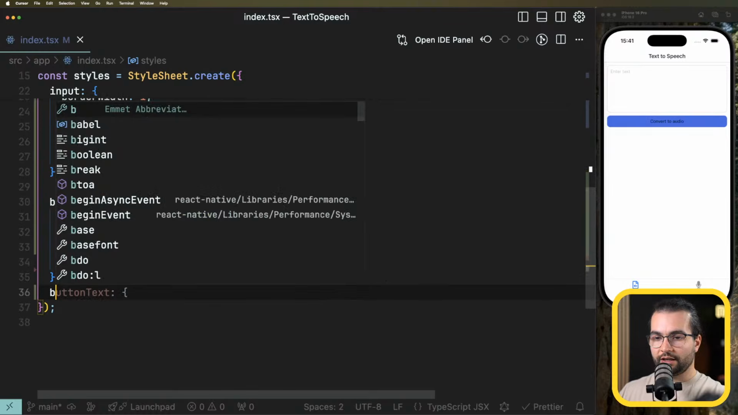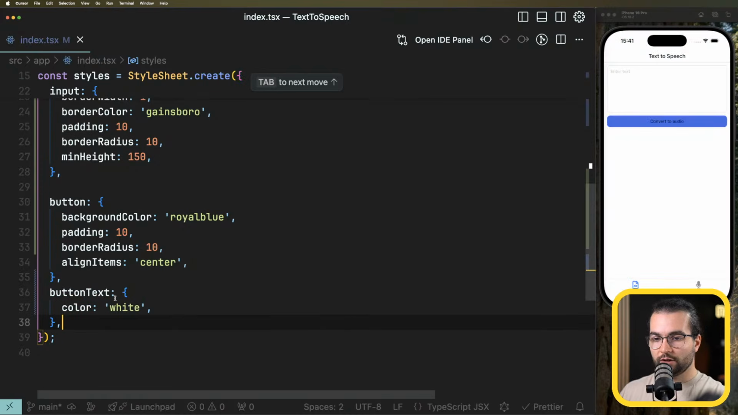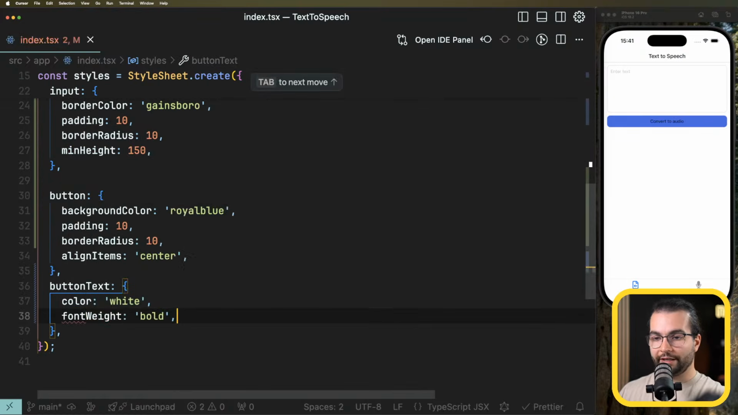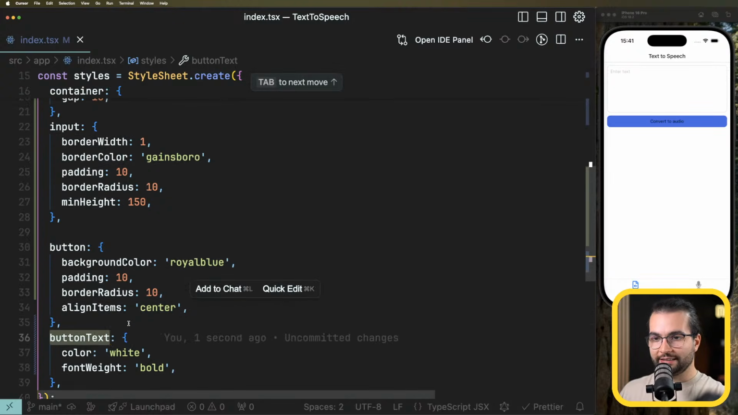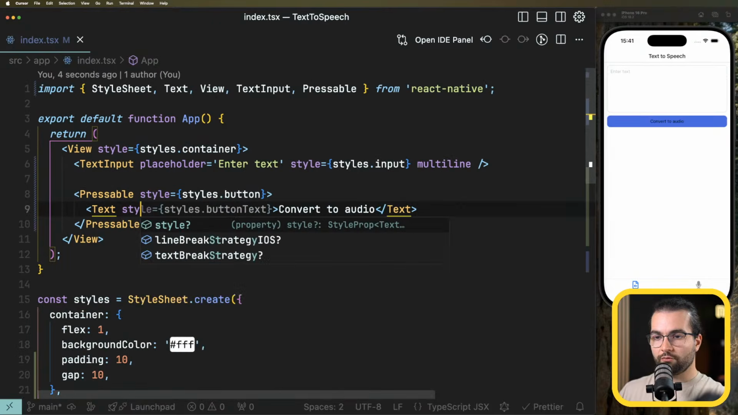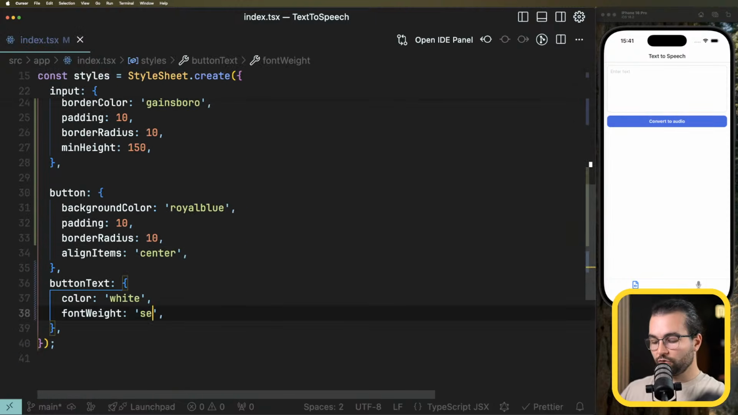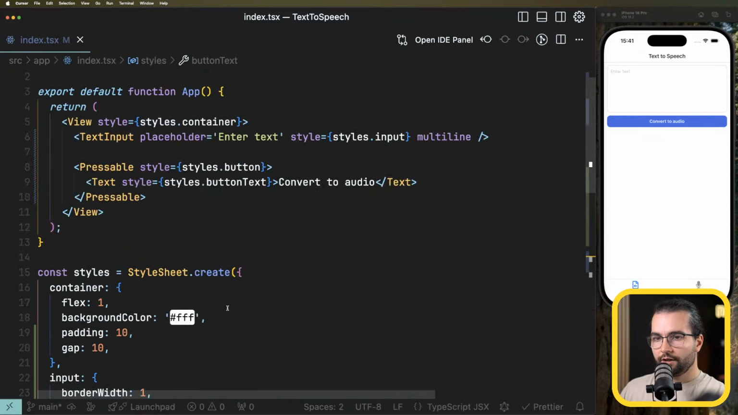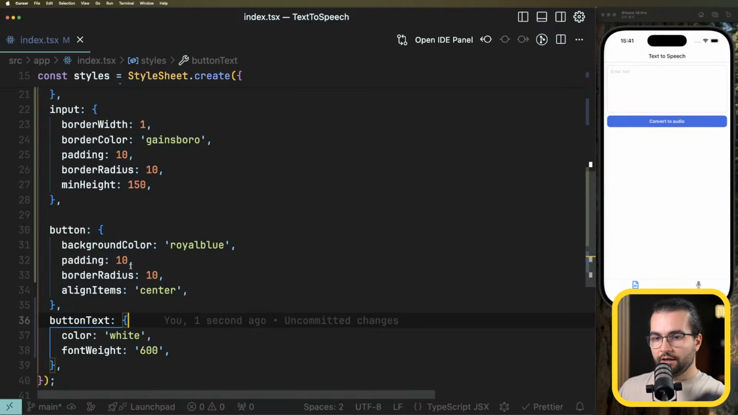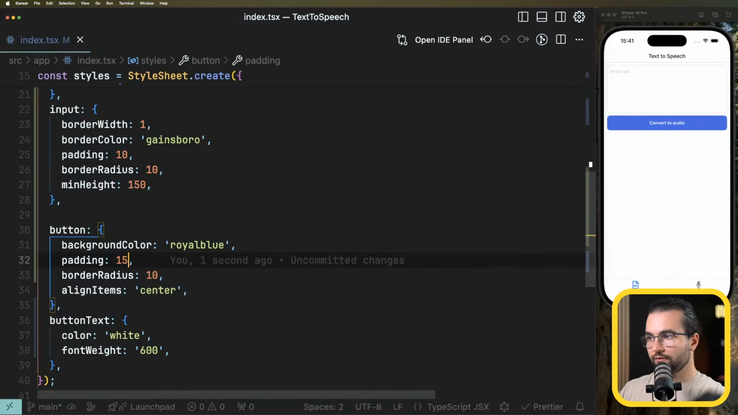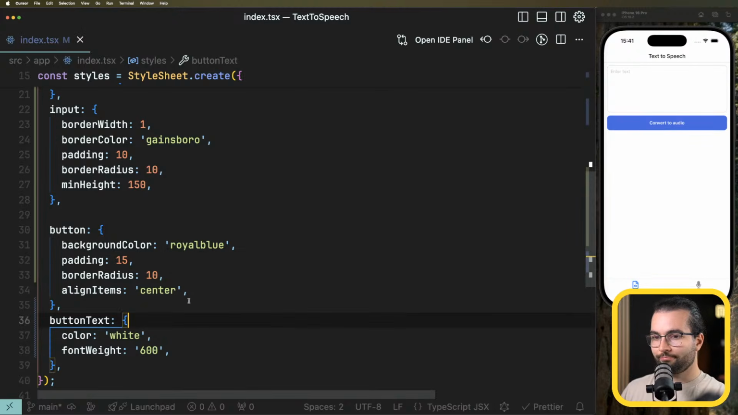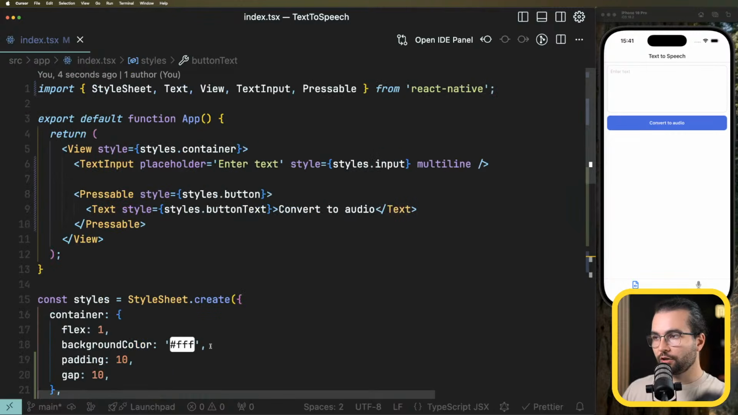And I can also give here a button text with a color white and maybe a font weight bold, and apply this button text style on the text component here. Yeah, that's good. Maybe bold is too much, semi-bold can be better. Or 600, yeah, 600. Okay, padding 15. 20. Oh, 15 is good. Nice. Okay, we have it.